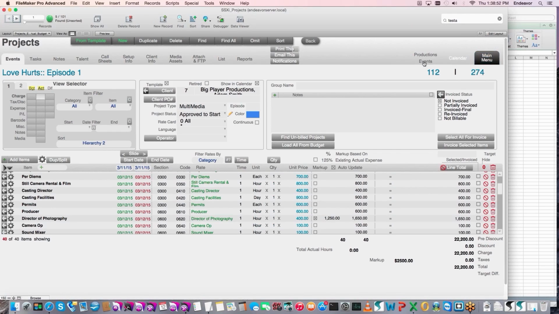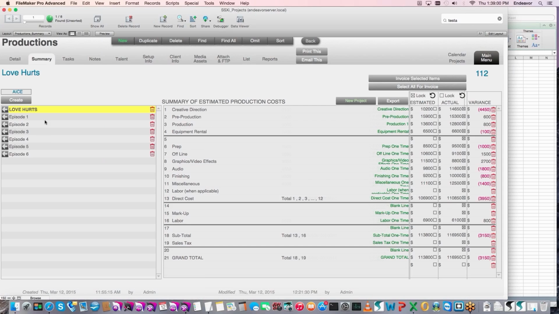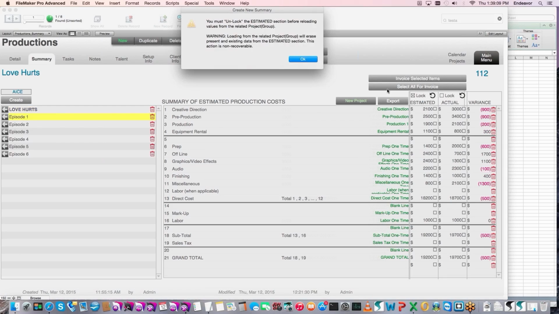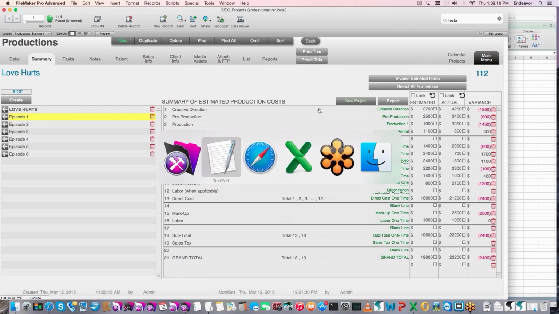Now we can return back to the production, and because we actually changed our numbers, the summaries are not a live update, so you actually have to come back and update each individual project that you were working on. I think we were working on episode 1 just now, so I'm just going to unlock this and update this, and those numbers should be refreshed.